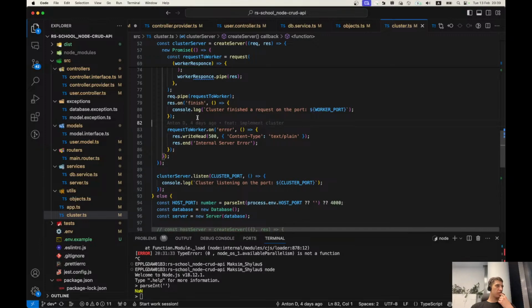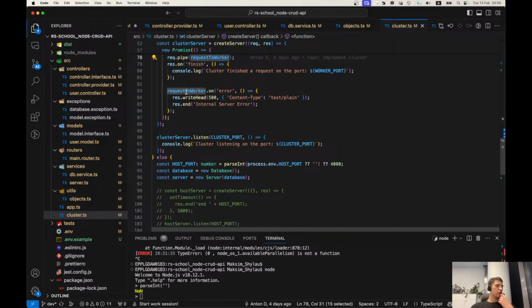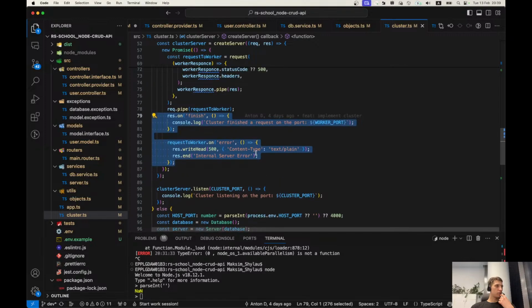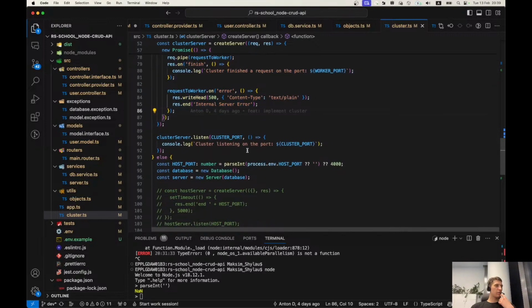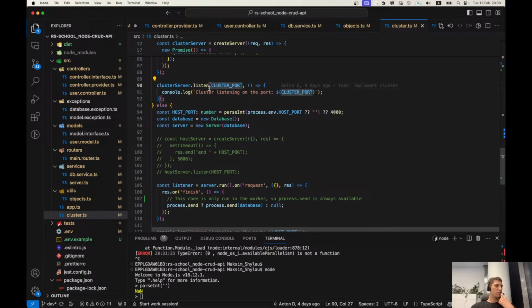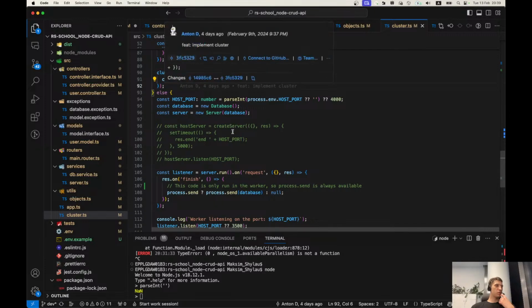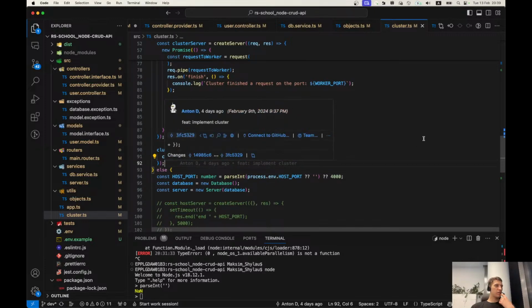Then we pipe request to request of master process to request to worker. Then we have finish on request successful handling, and we have error handling here as well. And also we run cluster server listen. It's listening on main port. That's all about workers creations and listening to the messages.